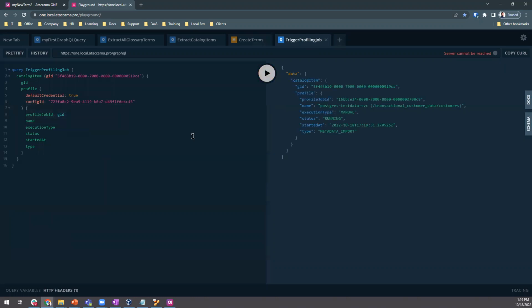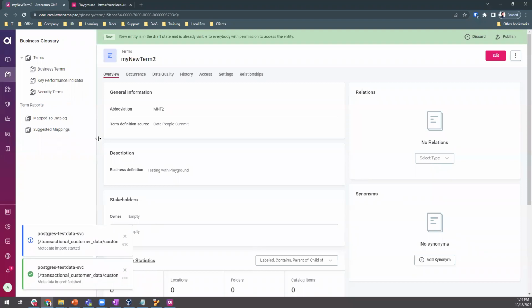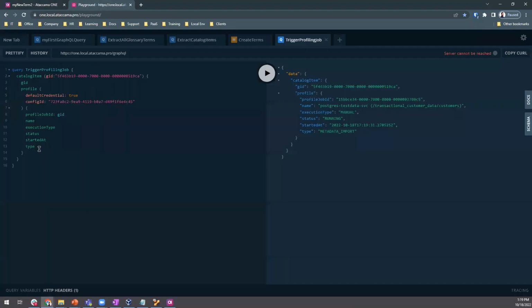Once I run this query, it will trigger the profiling job on the web application, as you can see with these pop-ups. Notice we have a GID field over here, which represents the global ID of the profiling job, but this is not easy to understand. So we used an alias to rename this field to something more understandable on the client code. And this comes in the response of the query as well. This is called an alias.